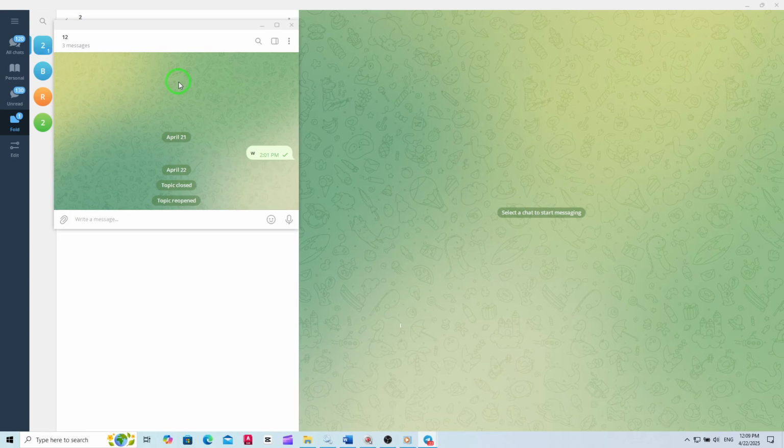of your other chats. You can move this window anywhere on your screen, resize it, or even minimize it while you work on something else. This feature is especially useful if you're managing multiple discussions at once or need to reference information from one topic while chatting in another. It's all about making your workflow smoother and your Telegram experience more efficient.